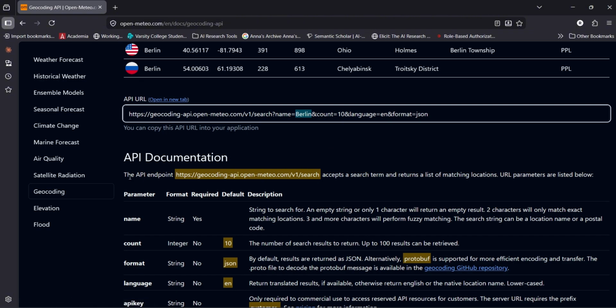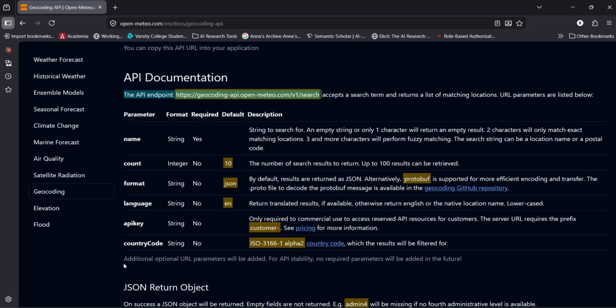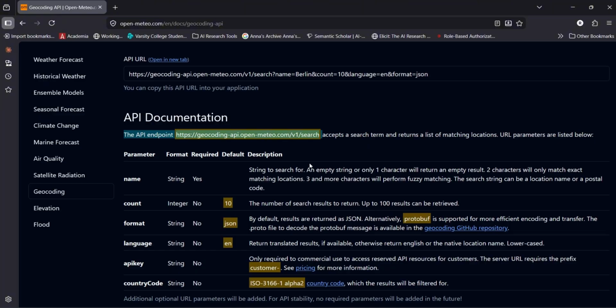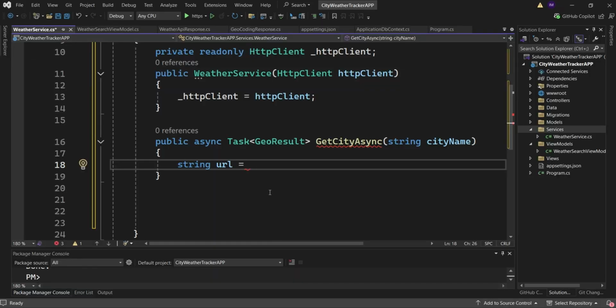So the best way, just look at this point there, the API endpoint, they give you the link. They say it accepts a city term and returns a list of matching locations. URL parameters are listed below. So you have the parameters there. So we're just going to keep it safe for us. So what I'm going to do is I'll grab it from here, copy this, go back to my application, and then I'll paste this.